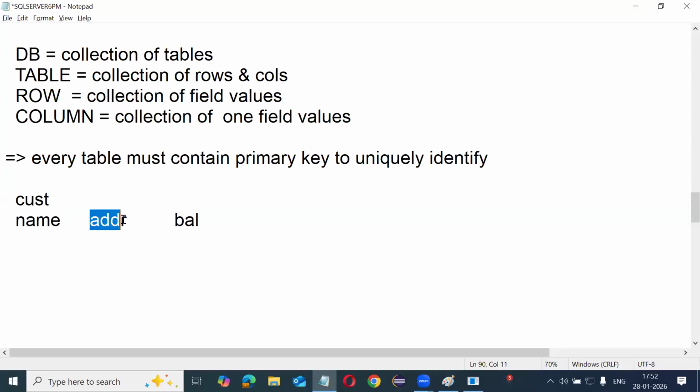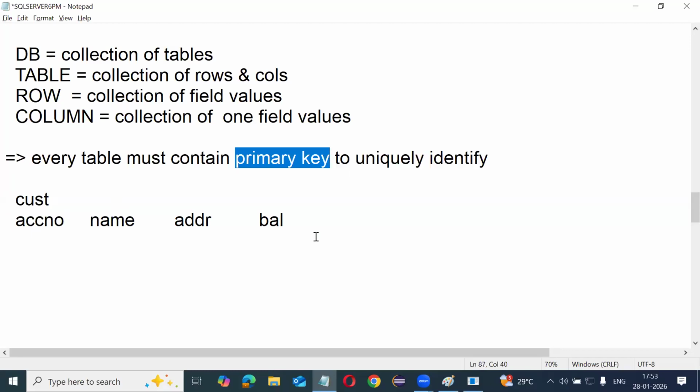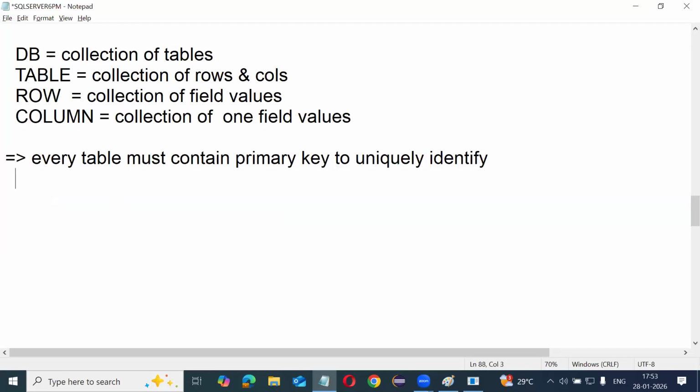Then again they will ask my address, and they can find a number of customers with the same address also. So accessing the balance is difficult. That is the reason every bank uses an account number to uniquely identify. If one account number is given to one customer, the same number is not given to another. This is also called primary key.